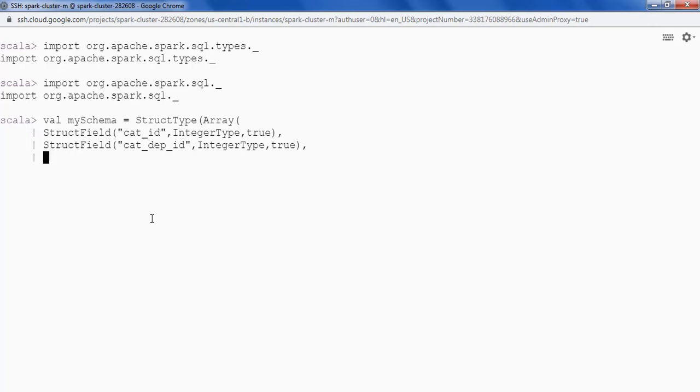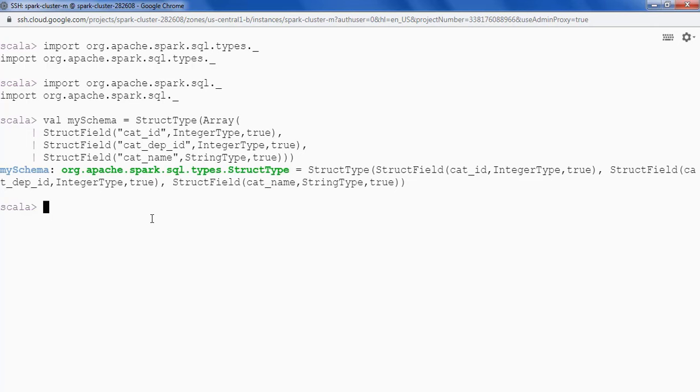Finally, we have category name, so we will be creating a struct field for that as well. This is cat_name, and this is string type, and can it be null? I'm passing nullable equal to true. This is my array and this is my schema, struct type. So guys, we have created a struct type to provide explicit schema to the data. Now let's read the CSV again, but this time passing this schema.